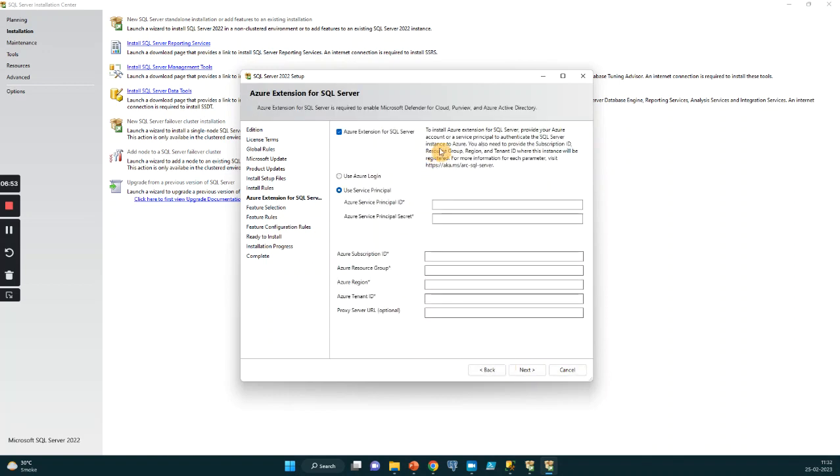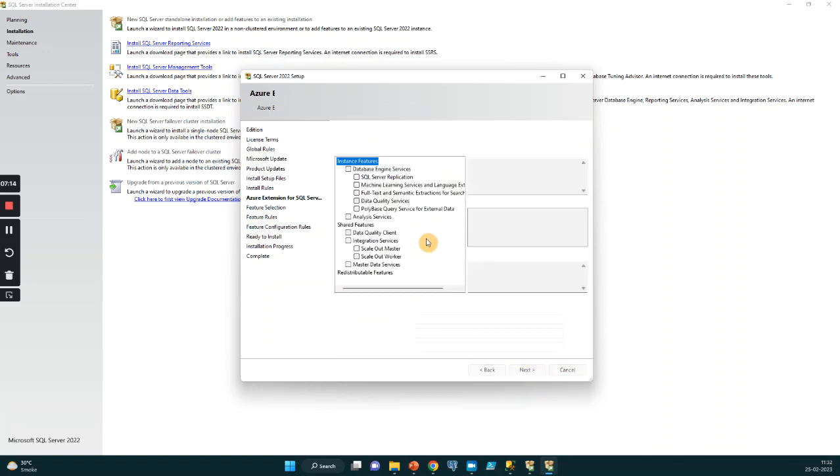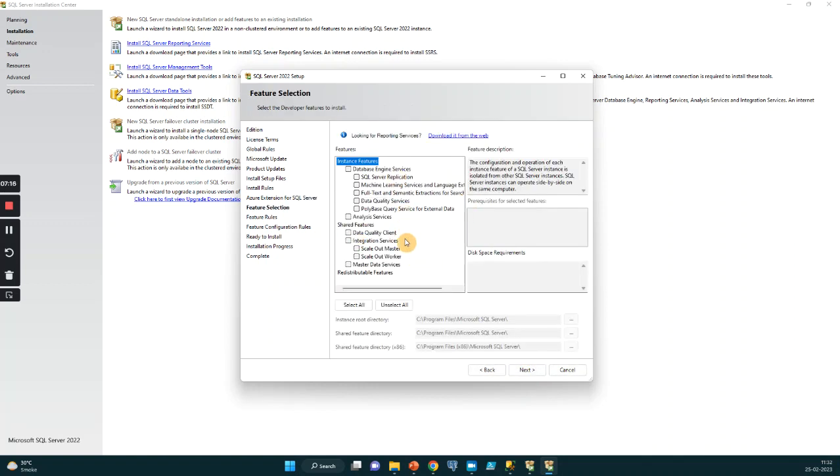So next, if you want an Azure extension, then you need to give all these details, like your subscription ID and resource group and so on. But currently we would be skipping the Azure configuration right now. Okay, then click next. Now here, these are the features.